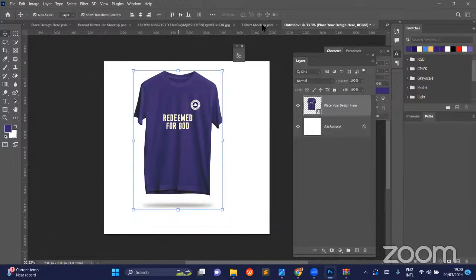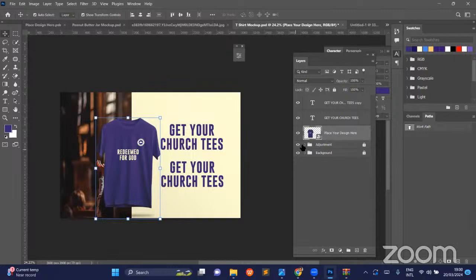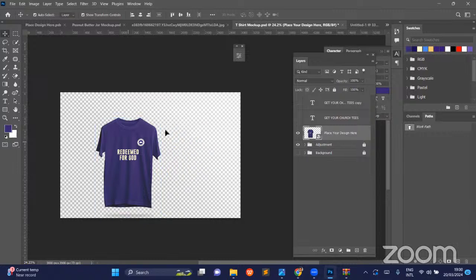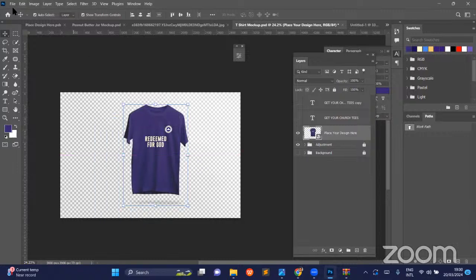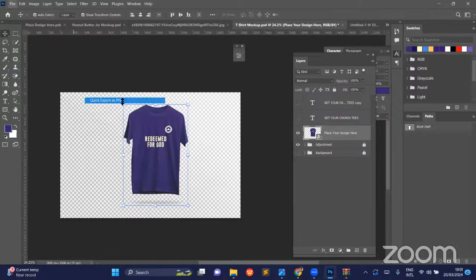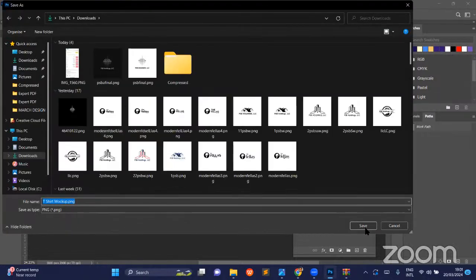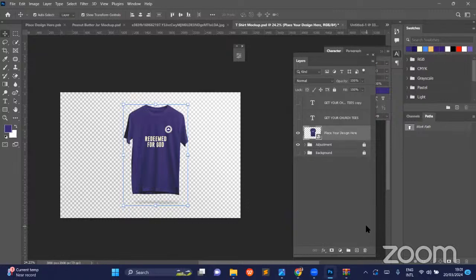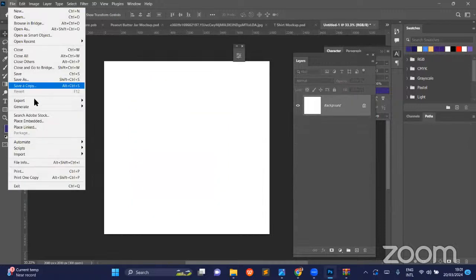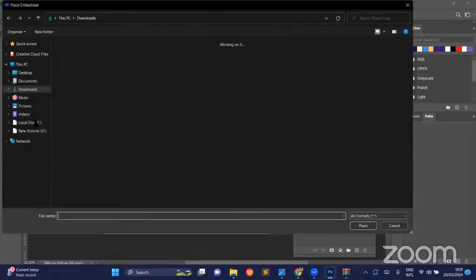Another way to still get it done is to hide all the background layers, hide everything at the background, until you have just this floating. Then File, Export, you can export as PNG. Make sure it's as PNG. Then save it. After saving, come to your file again. File, Place Embedded.